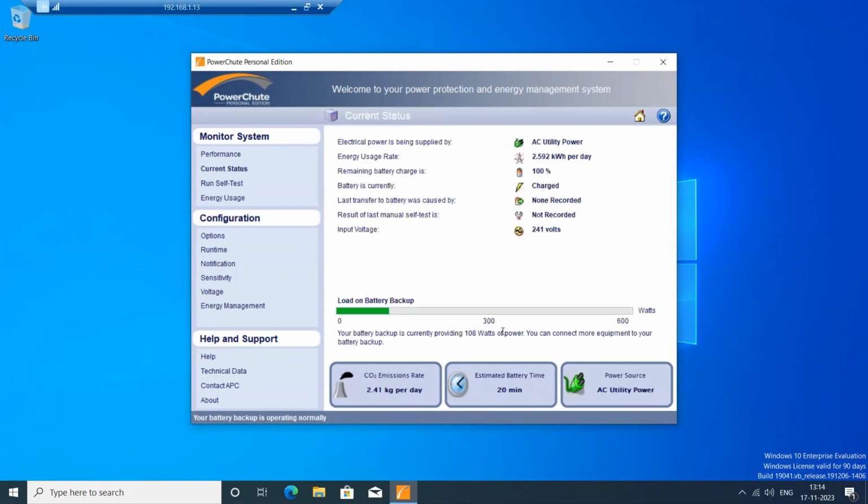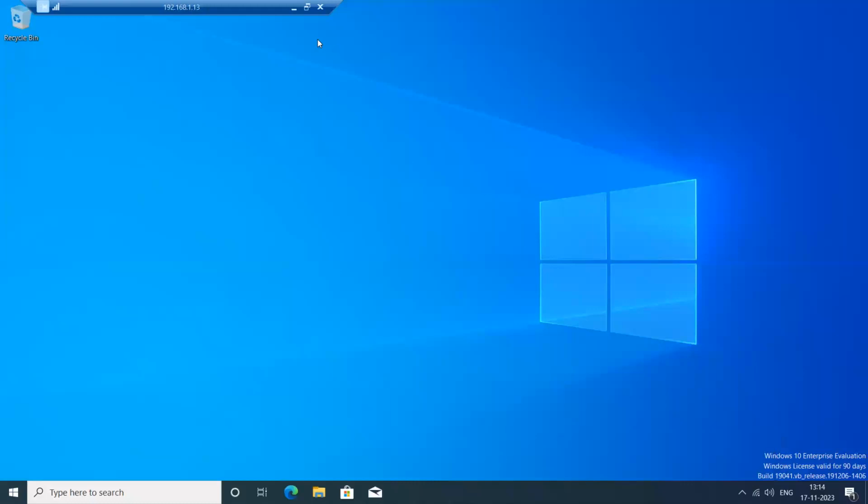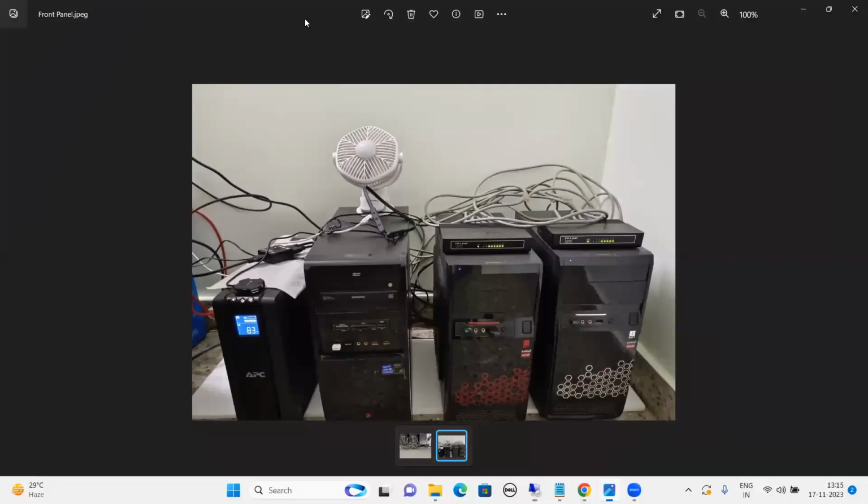Okay, it will come out from this one. How many watts are currently being used to run? Currently, there are 3 machines powered on, and this is the current wattage consumed, right? So let me close all this. Okay, we will come back to the topic.